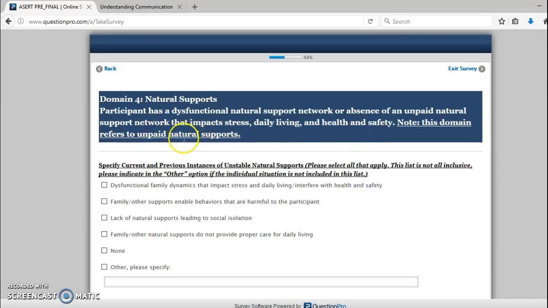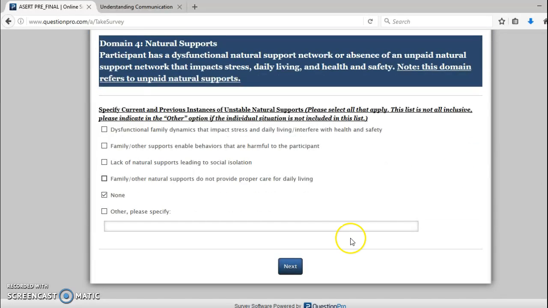These are unpaid natural supports, so this is not supports coordination or behavioral specialist. If you notice that the consumer has a lack of support in the home or community, then you would take a look here and see what would cause that. Dysfunctional family dynamic, family and other support enable harmful behaviors, lack of support. If you haven't noticed any of these or received phone calls from your behavioral specialist, community specialist, mom, or the participant, and to your knowledge there's nothing going on in the home, you would select None. Scroll down and go to the next screen.